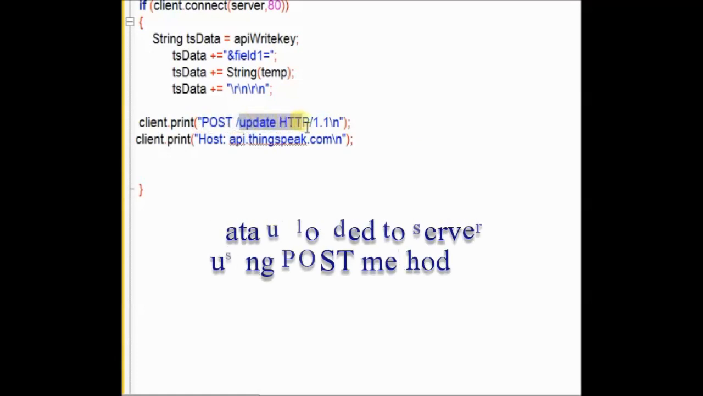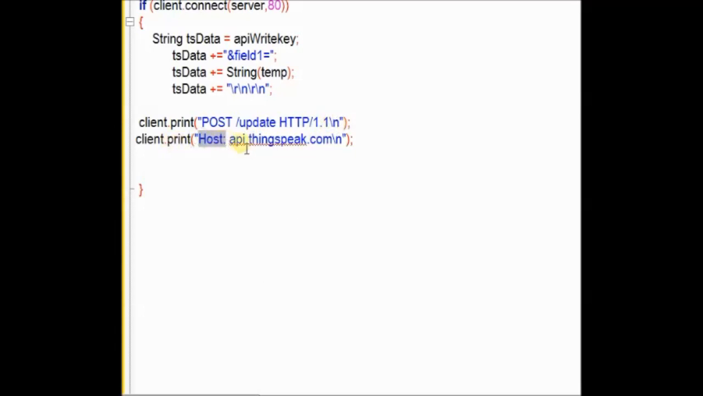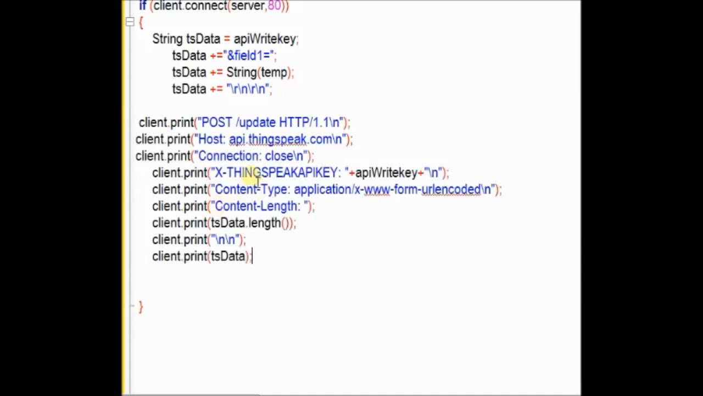Then we use the post method to upload to the server. The post request is a bundle of strings separated by new lines. The first string is a message start line with three elements separated by space. The three elements are POST, UPDATE and HTTP version 1.1.